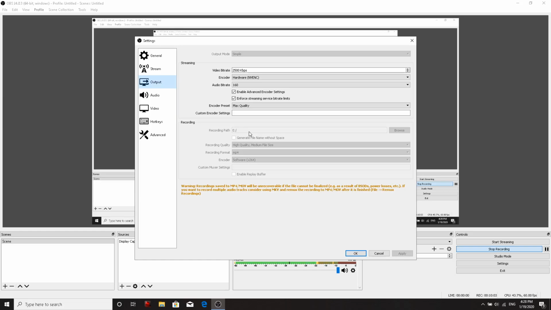But that's really about it for the video recording. Now we can go to streaming. Streaming is a little bit more advanced. Say you want to stream on YouTube or Twitch. You're going to have to change that a little bit. If I were you, I would not turn this on. Advanced encoder settings is not that important. I just turn it on because I want to.